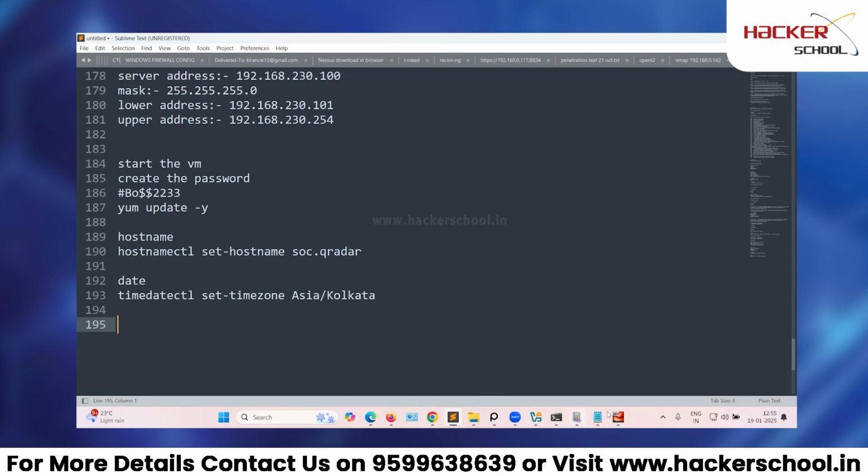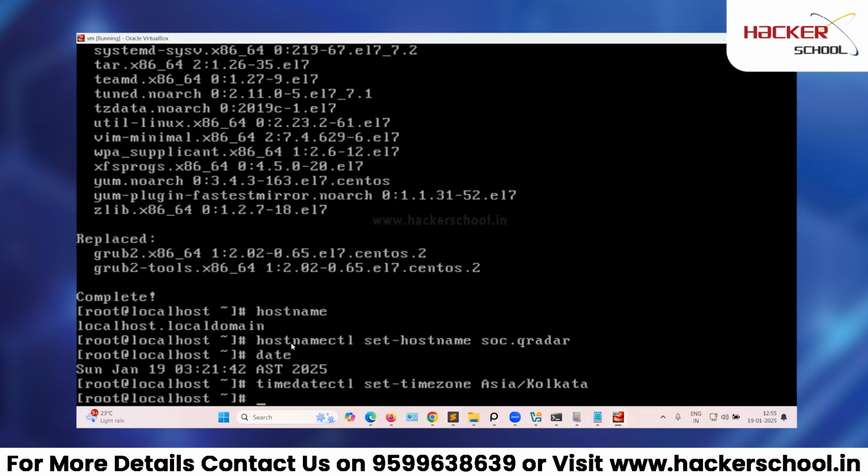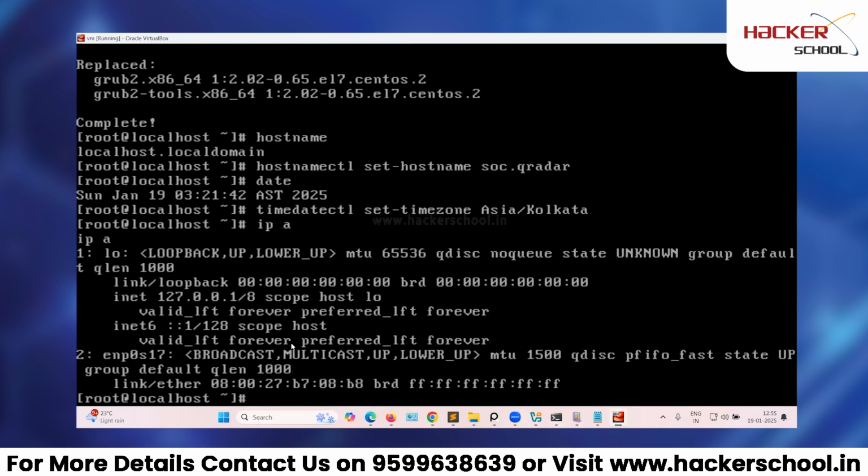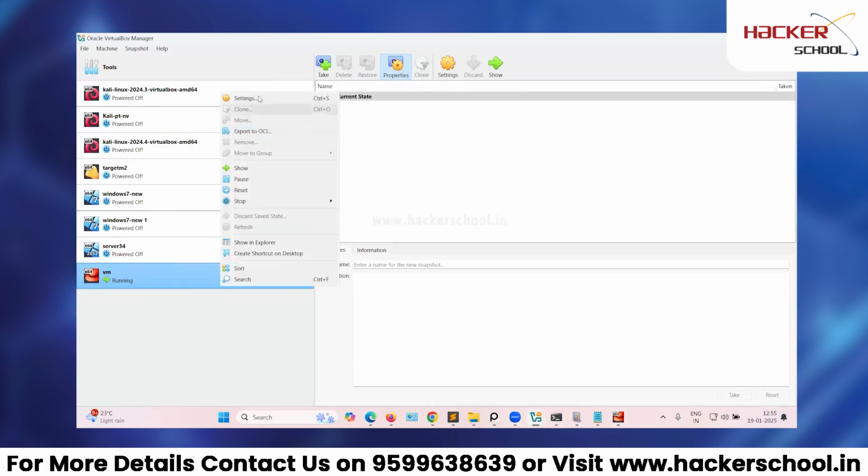Okay. So now the next part is important, that is configuring the IP address. In your IBM QRadar, you need to configure a static IP, that is the permanent IP. Now, how to configure that permanent IP? Let me show you that. If I give ip a, I should get the IP address, which I'm not getting. So let me see why it is.